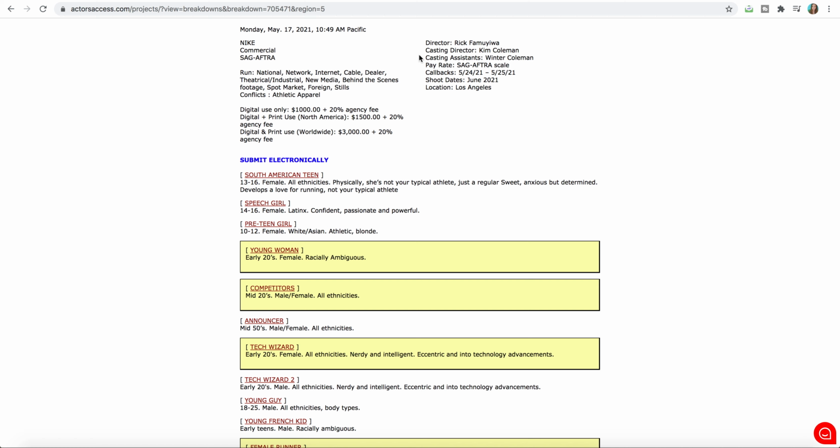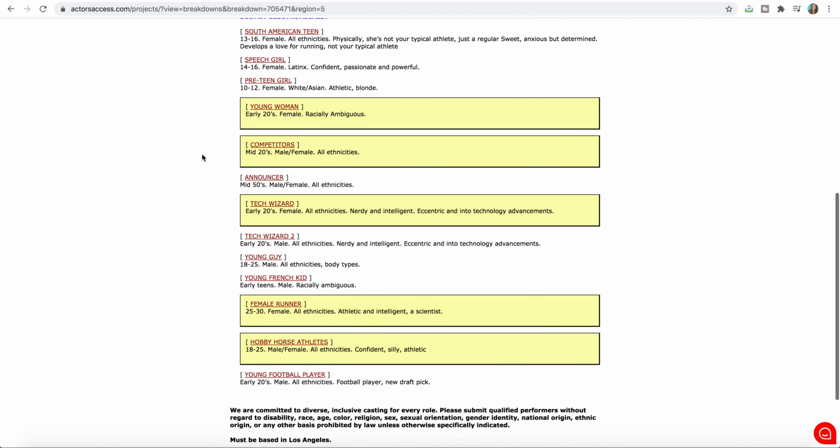So you've got a director, your casting director, any assistants, the pay rate, so that's scale. That just means that this kind of project, SAG-AFTRA, has a scale, a minimum that you need to be paid for the day, for 8 hours, weekly, monthly, that kind of thing is going to be determined by the union. And then this is giving you dates for callbacks as well as when it shoots and where. So this is kind of all your information about the shoot.